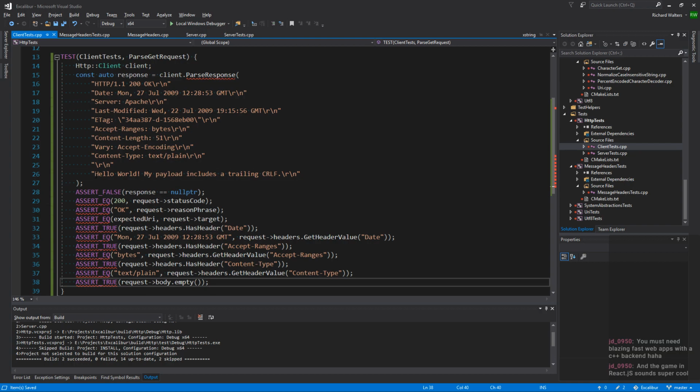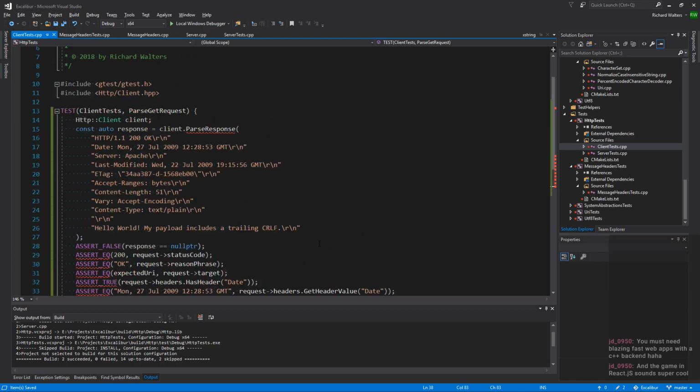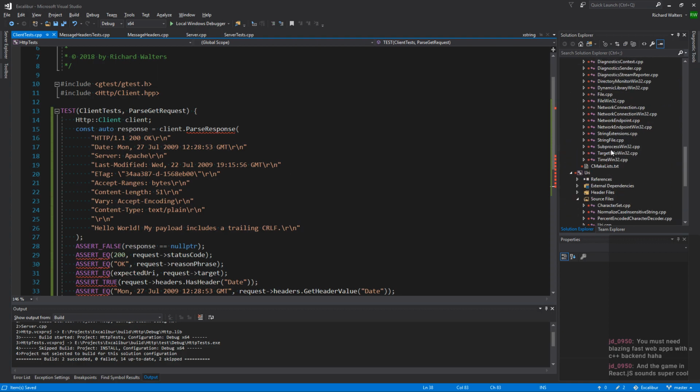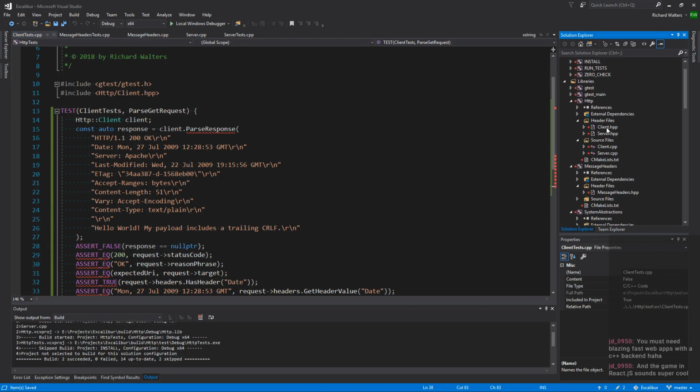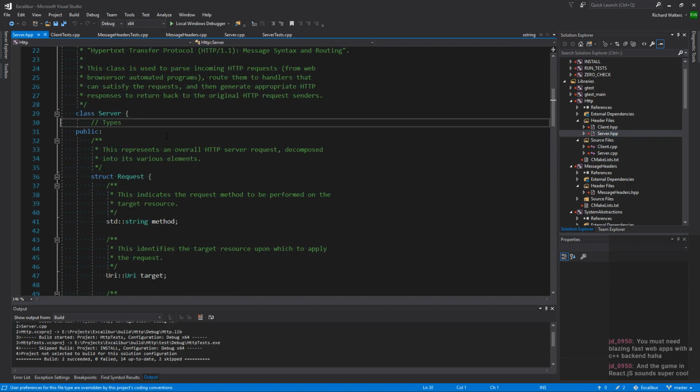Okay, the body's not empty. It's got to have this in it. And I already know we're going to have the same kind of checks on content length that we had in the server. Okay, so that's a good one to start with. Let's steal a bit from server. Server and client are going to be pretty close to each other. So we can take from server to fill in client.